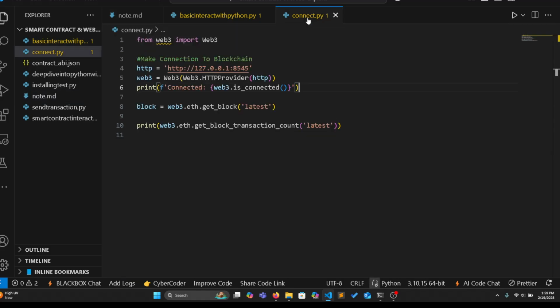So we are going to start with the basics. This part always stays the same. Import the web3 library into the Python code and connect with the blockchain. If the connection is successful, it returns true. If the connection fails, it returns false. Okay.